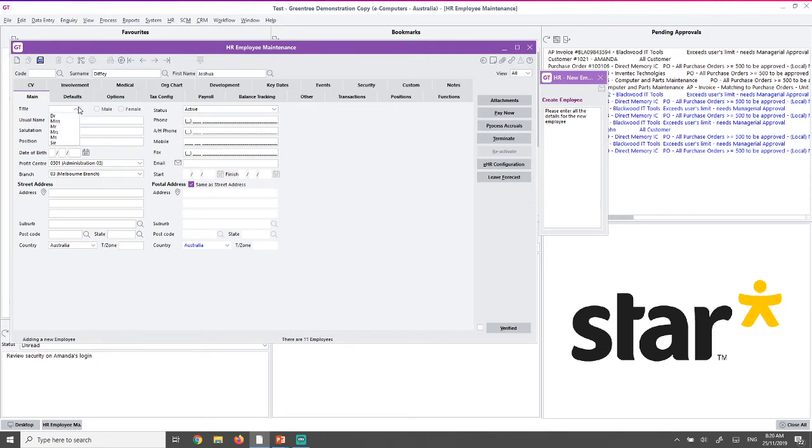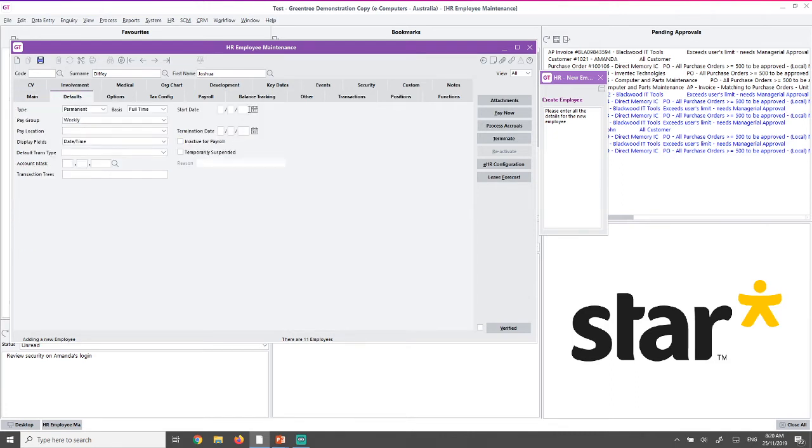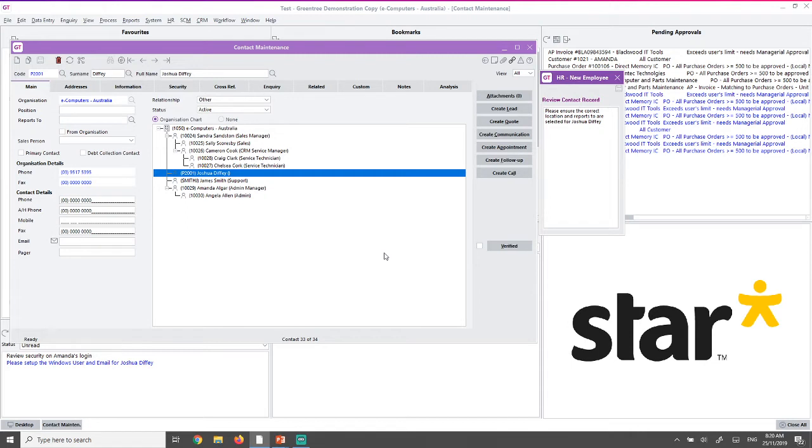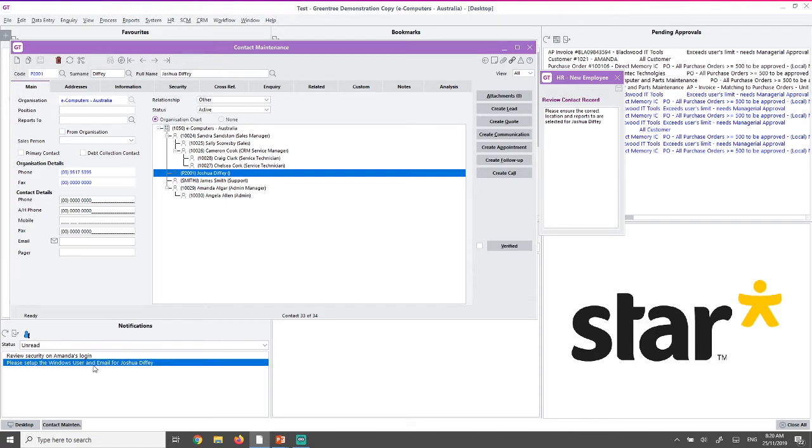Now in this process, I'm going to select just the bare minimum to get this moving, and I may get a number of warnings along the way to say that I've got a few things that haven't been entered quite yet. But for today's demonstration, that's okay. So I've set up my new employee record, and two things have happened. First of all, I can see down the bottom left-hand corner of my workflow desktop, under my workflow notifications, there's a new notification to set up a Windows user and email for Joshua Diffie.